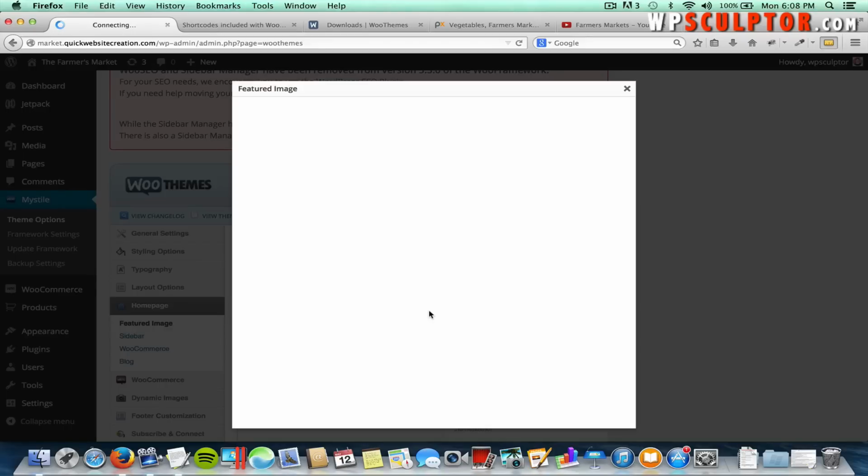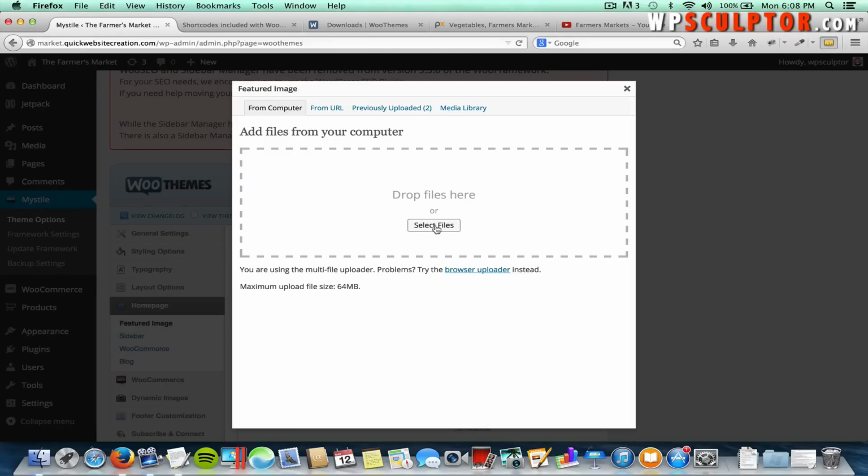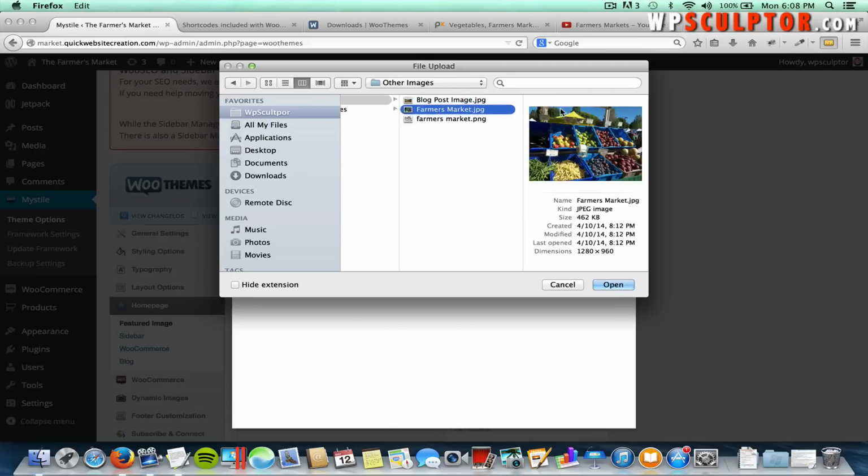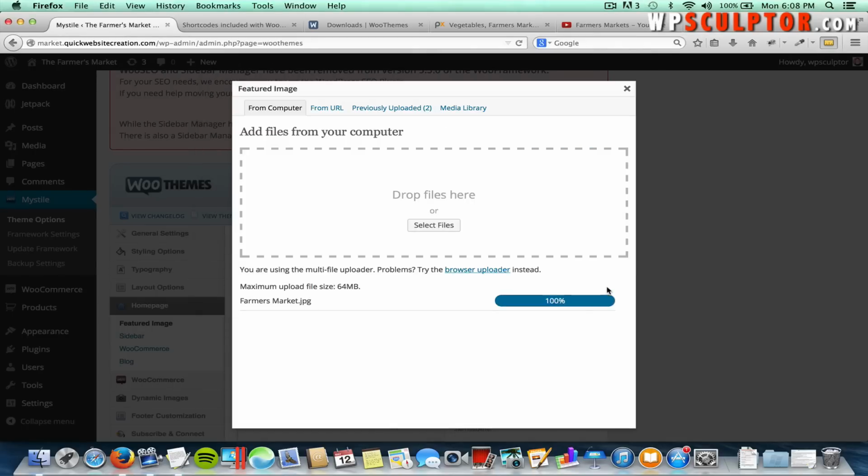Click on Upload, and I'm going to click on Select Files and upload the original, the same image that I used for my About page, but the original file. So it's going to be the large image. You can see the 1280 pixel image. So click on open.